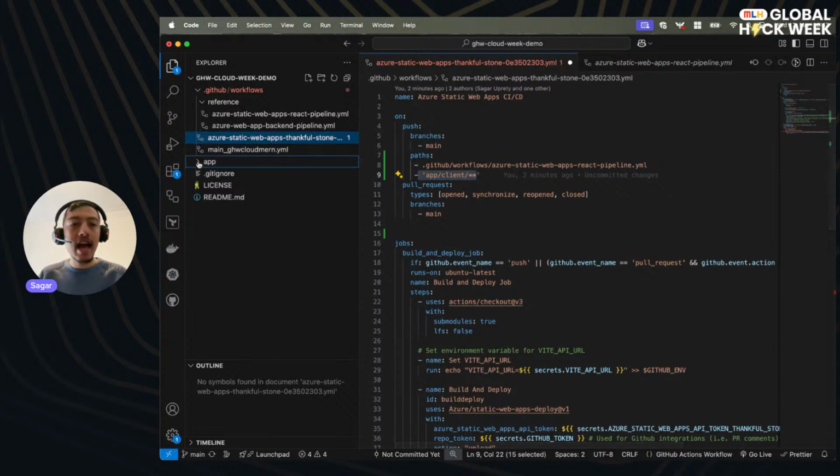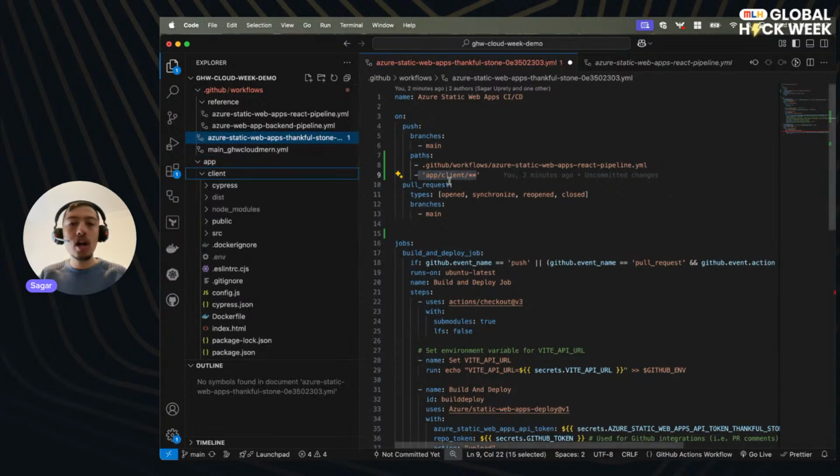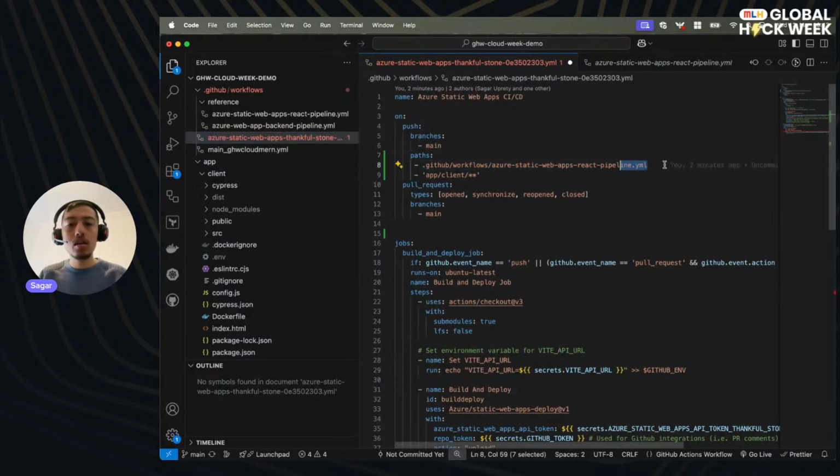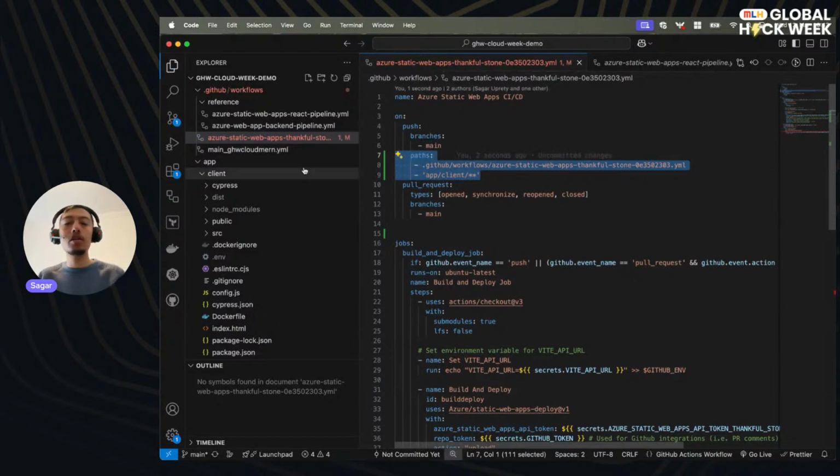So either app slash client, and we have used a wildcard to make sure that if you make any changes within any of the directories or subdirectories of the client folder, this workflow is going to get triggered. Or if you also make some changes to the workflow file itself for the front end. So in this case, we need to use the specific name. So I'm going to use this one. I'm going to just replace this with this .yaml. That's how we are going to make sure that this workflow is only triggered for the front end.